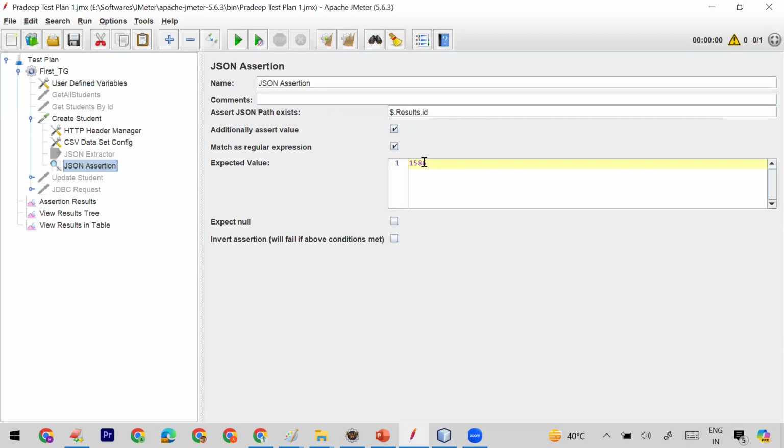Another thing is that if you are using the wrong path here, or this path does not exist, you can validate that also. For example, I've written $.id. You know that this is the wrong path. The actual path is dollar, within dollar we have to write result and then id.